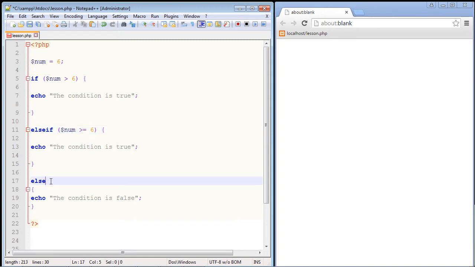Now the reason we don't add a conditional to our else is because the else always comes last no matter what. It is always the last stop, the last hurrah. That's why you don't add a condition here. There's nothing really to test. It is the absolute false condition.